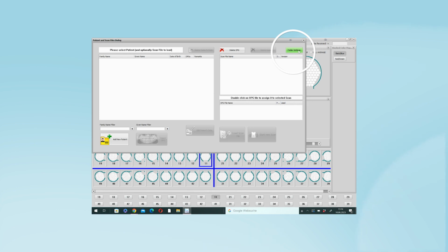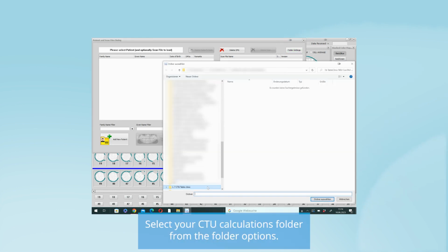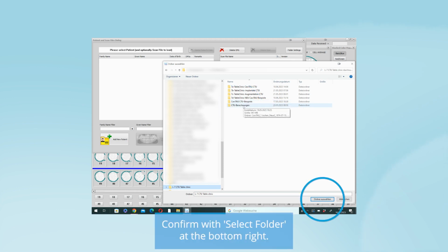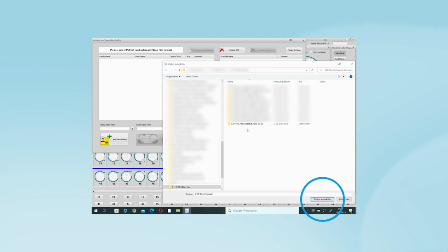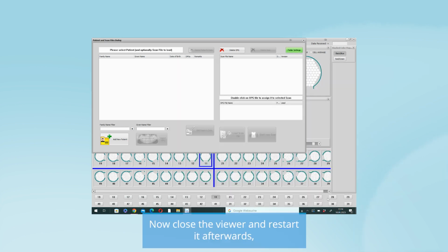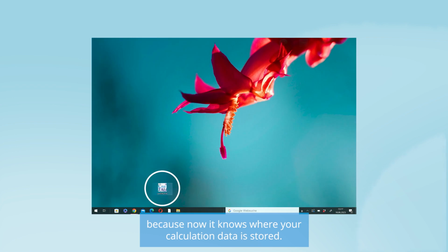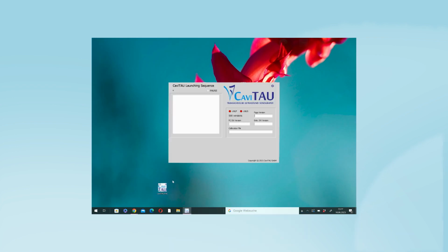Folder Settings. Select your CTU calculations folder from the folder options. Confirm with Select Folder at the bottom right. Now, close the viewer and restart it afterwards, because now it knows where your calculation data is stored.